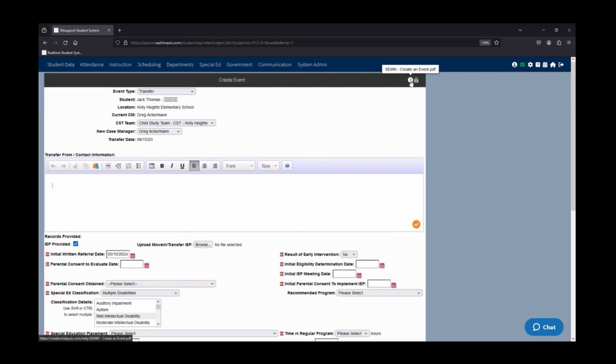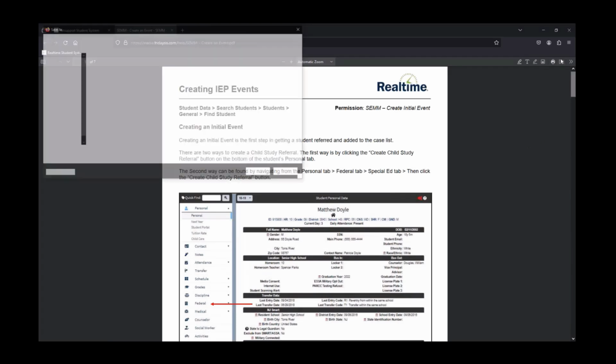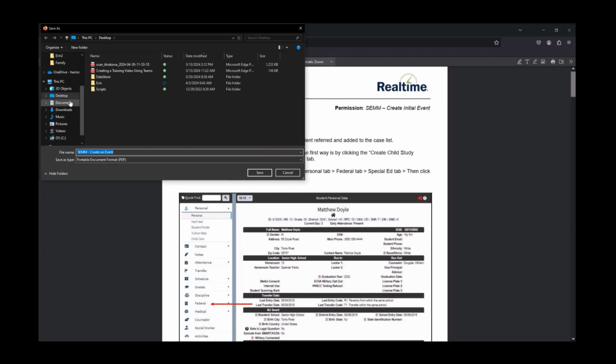I'm going to show you how you would save that document by looking at just the help document for the events creation page. If I click on that, I know this is a PDF document, so I'm just going to use this as an example and pretend that it's the student's IEP. So I'm going to download this document. I'm going to save it to my desktop here.